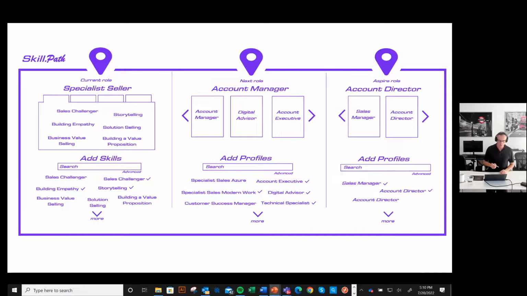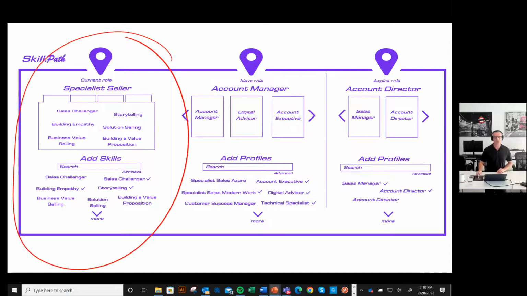Skill.Path will open up, and this is what they'll be able to do. They'll be able to see their current role, and I'm going to circle their current role here. We'll surface for them their existing profile. These tabs here represent, for example, the specialist seller role. These tabs represent their skill areas, and these are the individual skills in their profile, and they'll be able to see those.